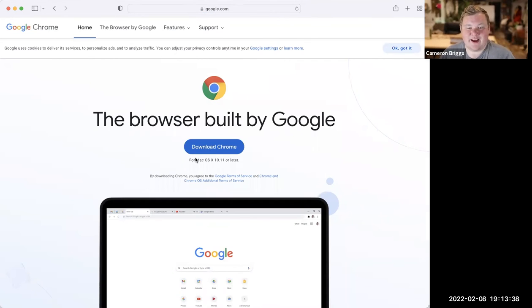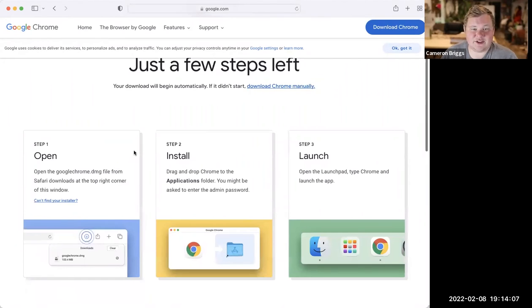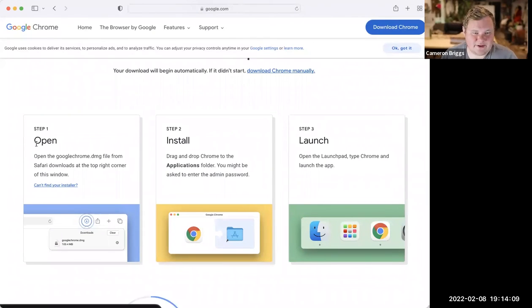All right, here is the button for downloading Chrome. It says that I am on a Mac OS X, and that is correct. So I'm going to go ahead and click download Chrome. And it's just going to go through these 3 steps here. Step 1, you're going to open it up. Step 2, you're going to install and drag it to your applications folder. And 3, you're going to launch it.